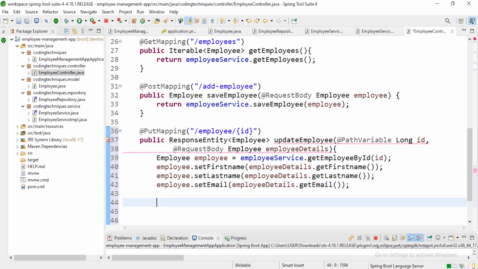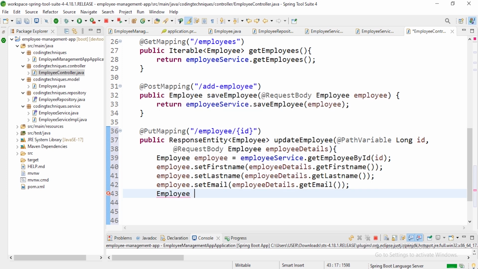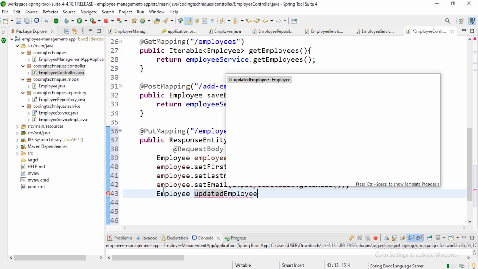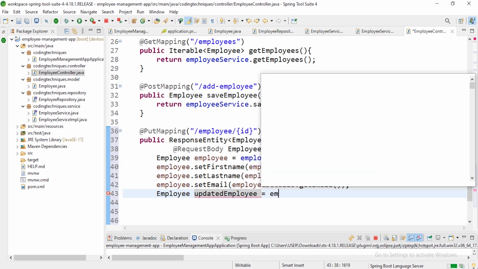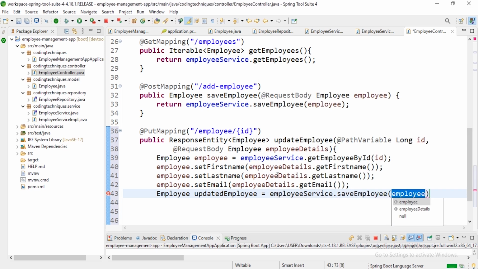So what we will do now is return the response entity, but first we need to save. After getting all this, we need to save. So let's call employee and set this to updated employee equal to employee service, and call the save method. So we update, we save the employee.